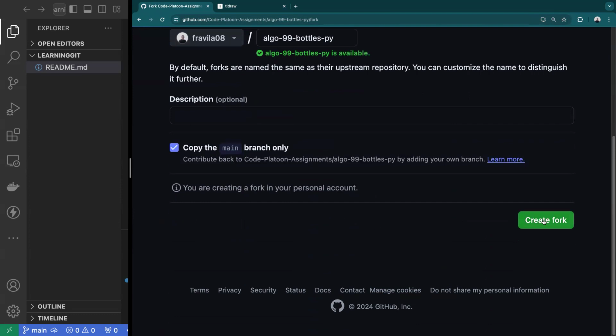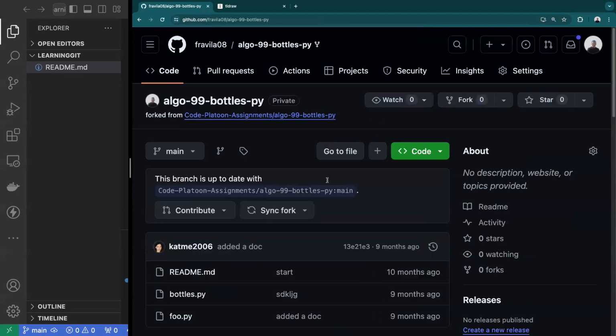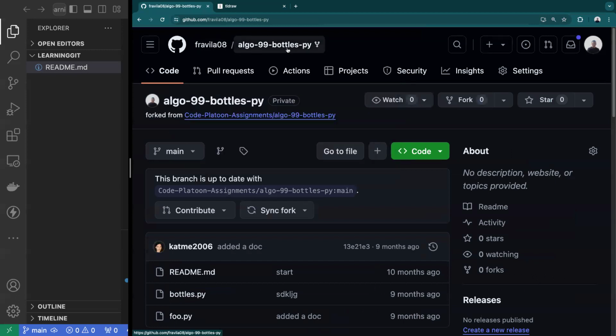All right, now we can see here that it says copy the main branch as well. I could take this off and it would copy all of the branches, but typically you just want the main branch. All right, now I'm going to create my fork. While my fork is happening, it's creating its own process. It's going to take a while. And now we can see that my organization or my profile, Fravela08, has the same repository of this one fork. All right, this is great.